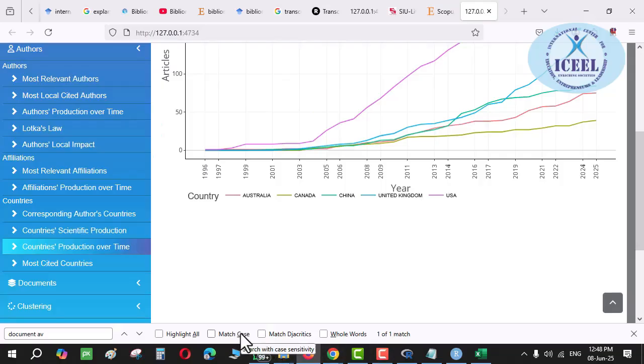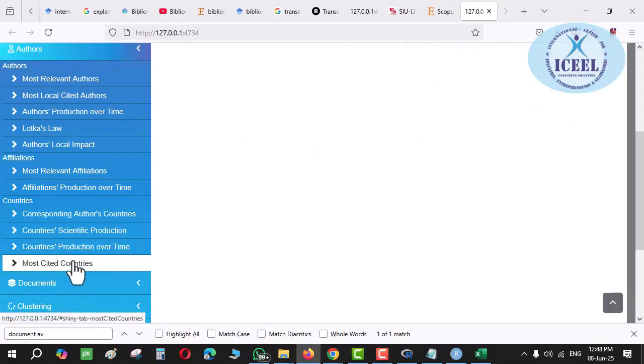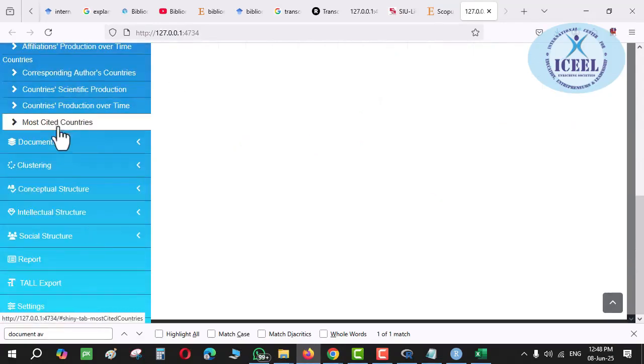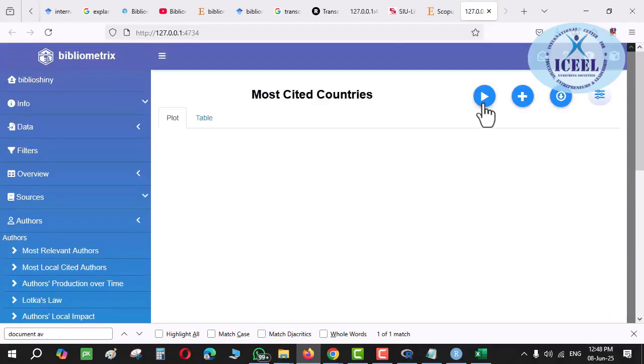Right? Now, most cited countries. Let me click on here. Where did it go? Most cited countries. Here is the graph concerned with that.